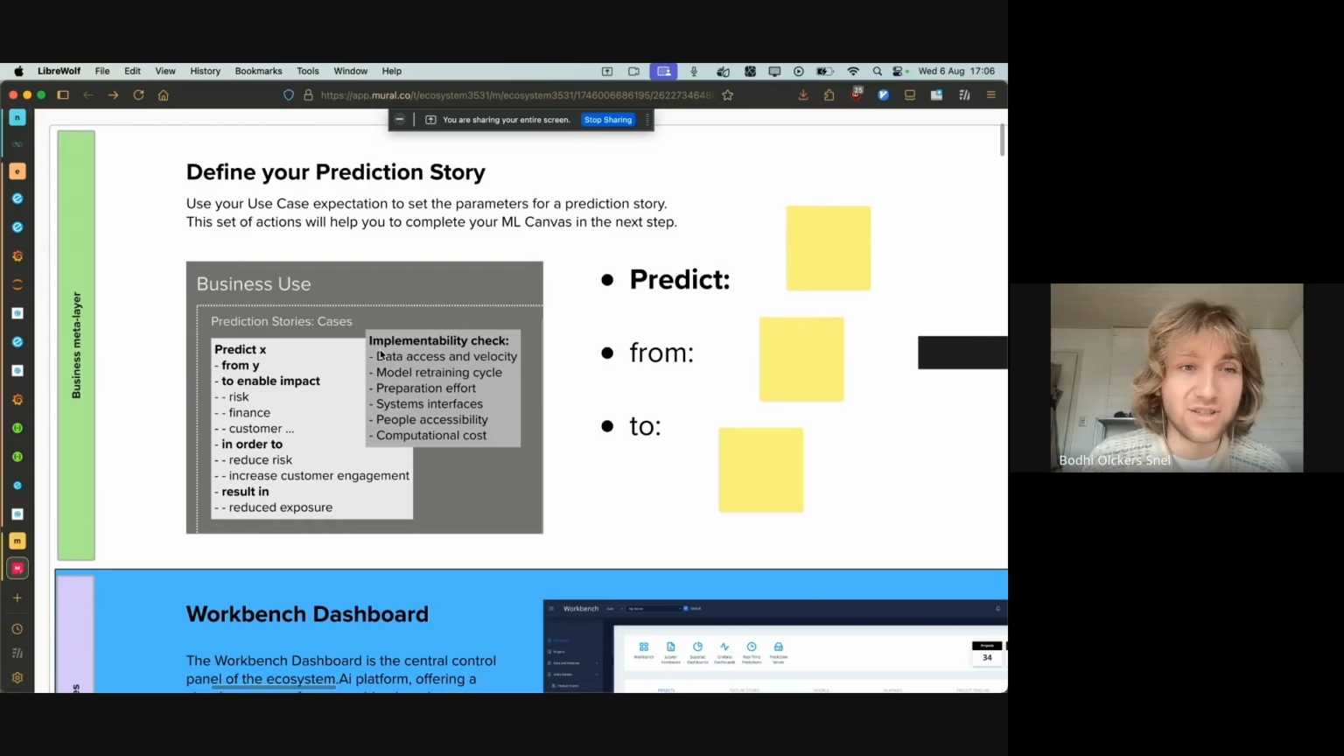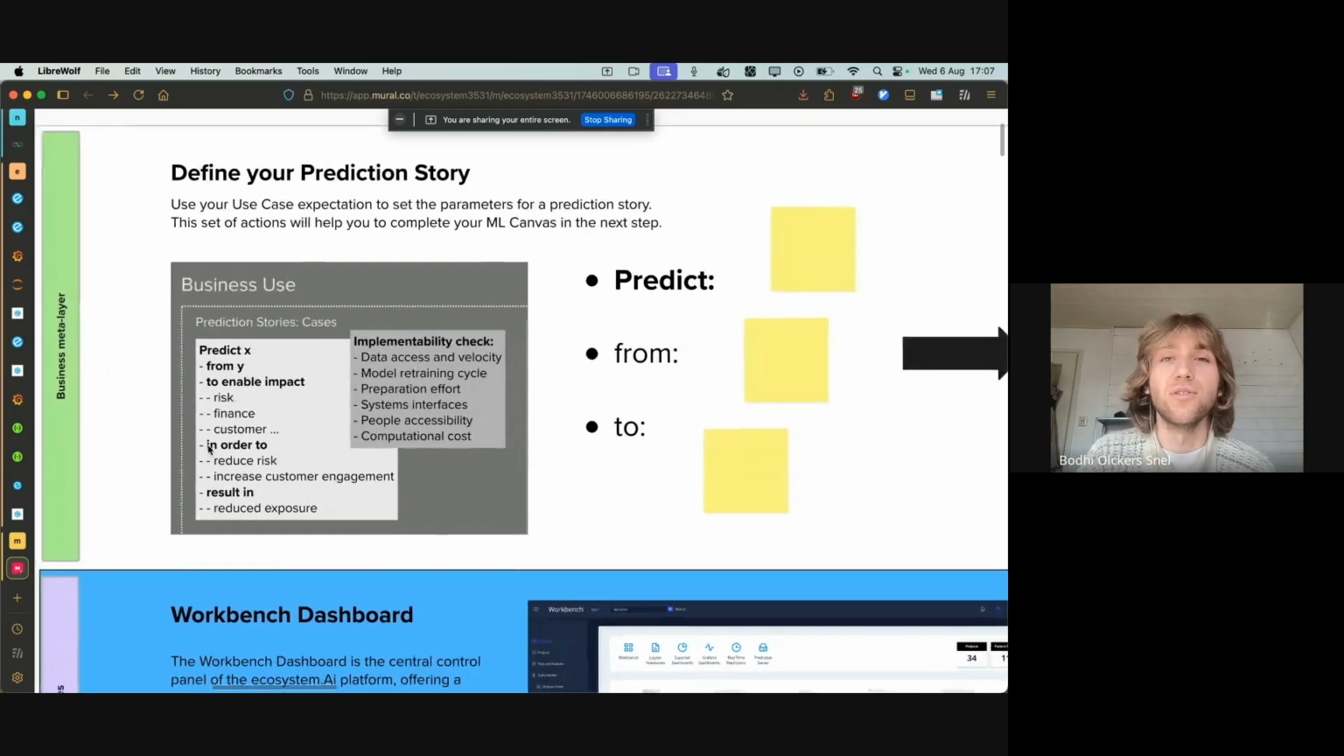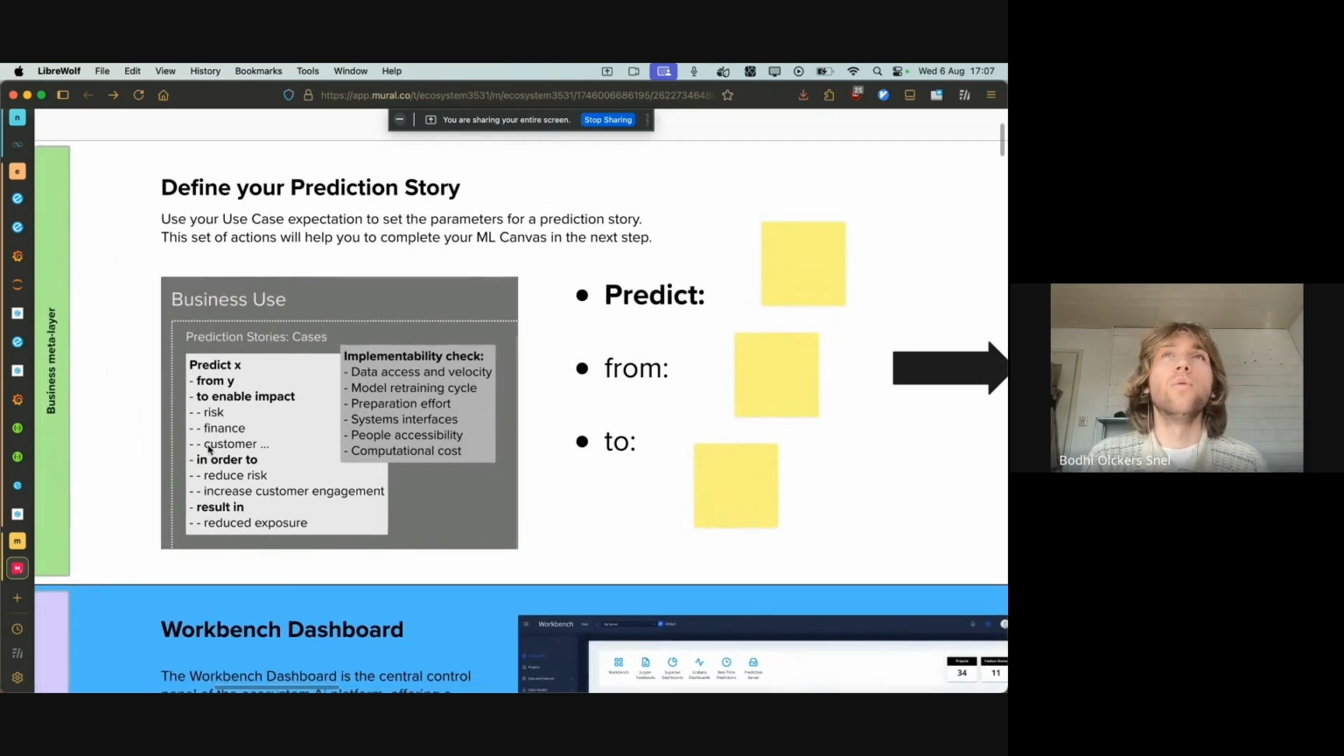The core place to start is going to be at more of a meta level than specifically a technological level, and that's what we have labeled here as a kind of business or more meta layer. To define your prediction story is where we recommend you start your ML flow. So that's going to fit in with respect to the business problem that you're addressing, right?